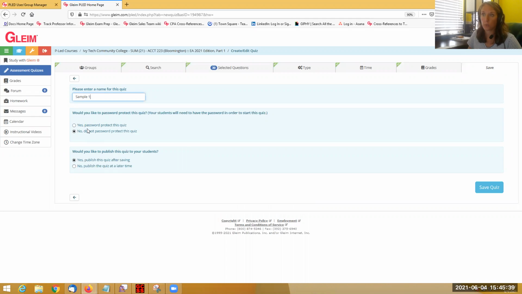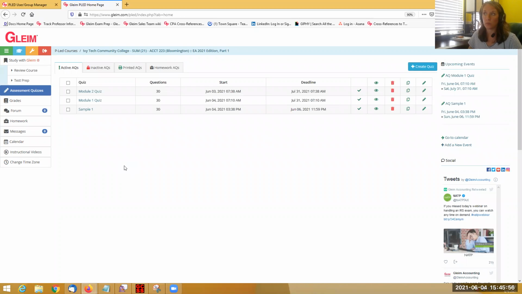Do you want to password protect your quiz? Yes or no? And then publish. You always want to make sure it's published, unless you are creating a pop quiz or something you don't want the students to see. The reason I say that is because if you don't publish it, the students won't see it.